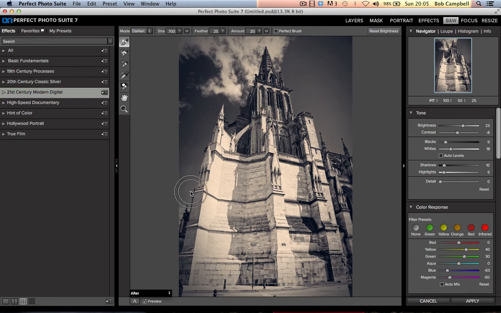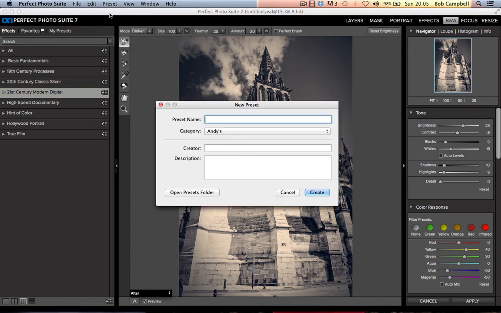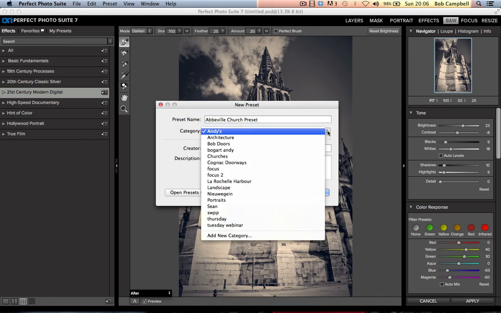Now, because I took an original effect and then adjusted it using the slider controls on the right-hand side, perhaps I like this effect enough to save the preset. So I'll do it now. Preset. Save preset. And I can give this a preset name. I'll call it Abbeville. I've got to remember how to spell it. It is French, so I do get confused. Abbeville Church preset.